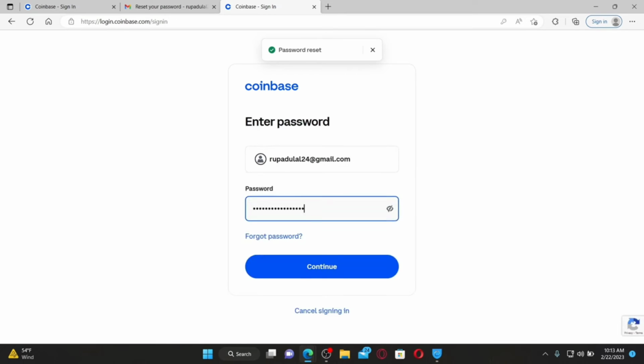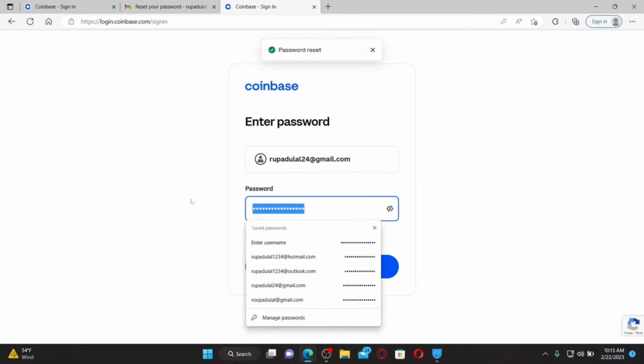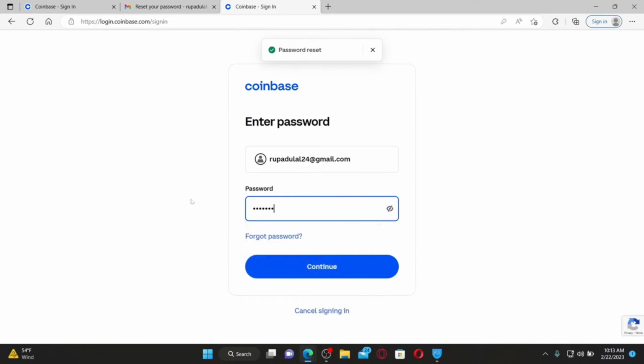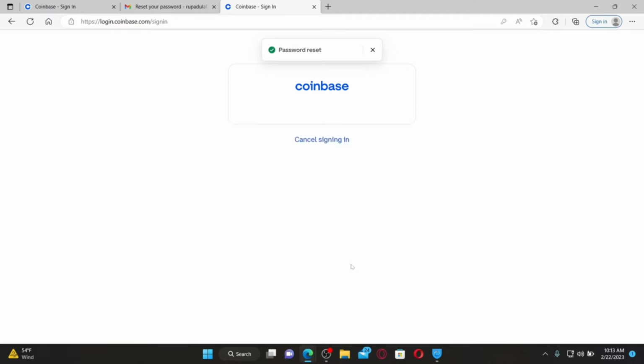When it asks you to enter your password, make sure to enter the new password that you just reset to. And then click the continue button to get access to your Coinbase account.